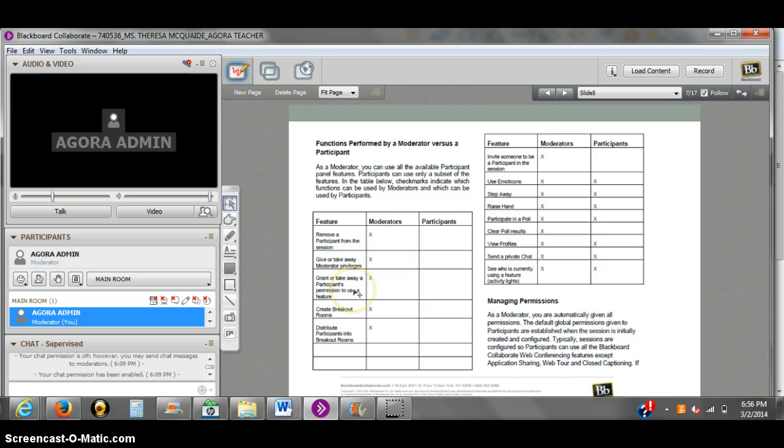I can give them the right to write on the whiteboard. I can create breakout rooms. I can distribute the participants to the breakout rooms. Okay, that's all moderator. My students cannot do that unless I make them a moderator. Participants are allowed to use those emoticons. They can hit the step away button to let me know that they've left. They can raise their hand.